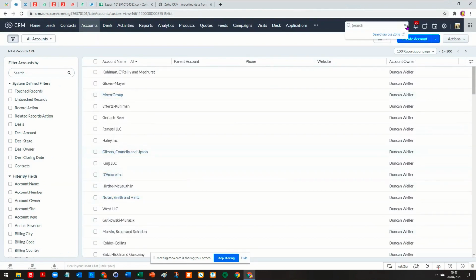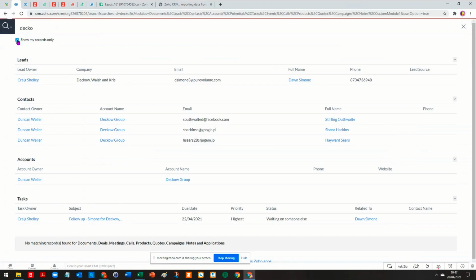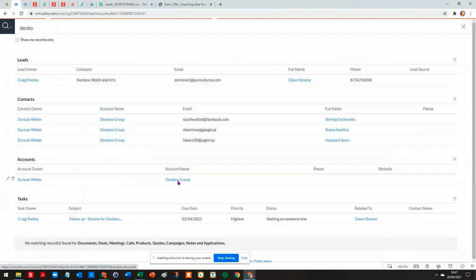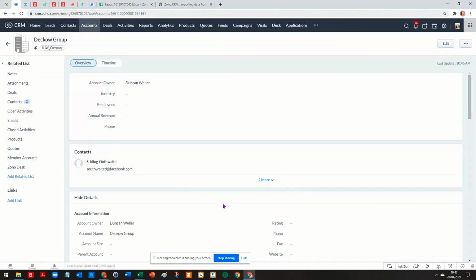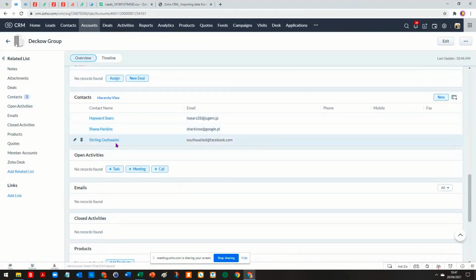So I'm simply going to go to the global search, select Deco, press enter. Can do show my records only. This is part of our training here. You can see this account name here, Deco Group. I'll go into Deco Group. And I can see there's actually 3 contacts. So if I select contacts here, there's 3. There's Hayward, Shanna, and Sterling.